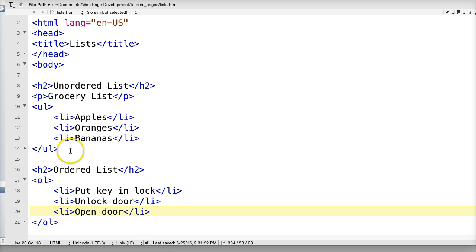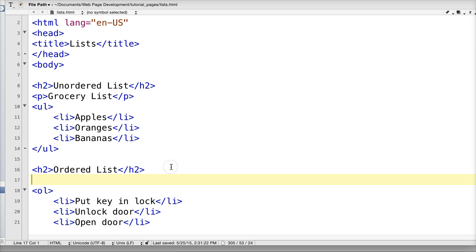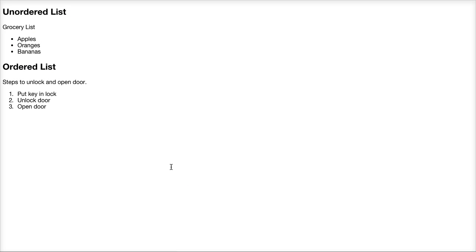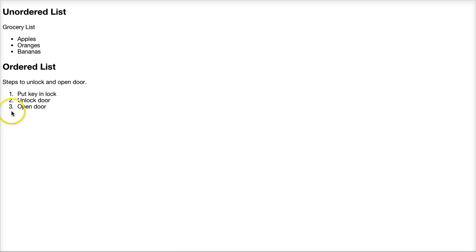All right, those are the steps right there to unlock a door and open it. And here's what you would see. Ordered list. Oops, hold on. Let me type in a paragraph real quick. Steps to unlock and open a door. Again, put the key in the lock, unlock the door, open the door. You'll see that, indeed, it does have numbers there. So that's a quick ordered list.